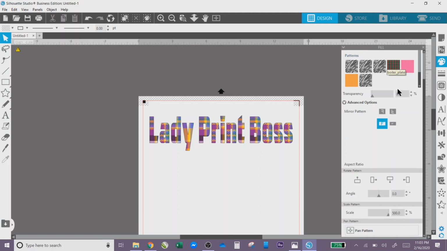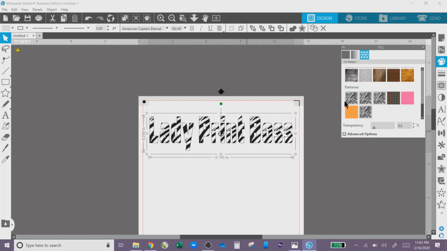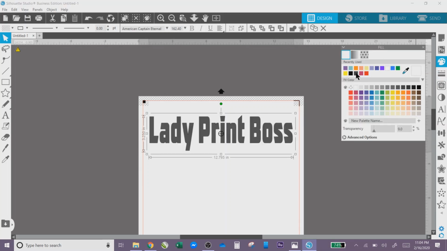You can also save your own patterns in here. This is one that I had in here, which is a zebra pattern, and we'll go through that a little later, maybe in another video. I will go in and show you how to do patterns. Let's go here and change the color.